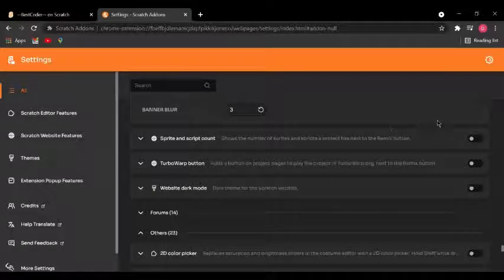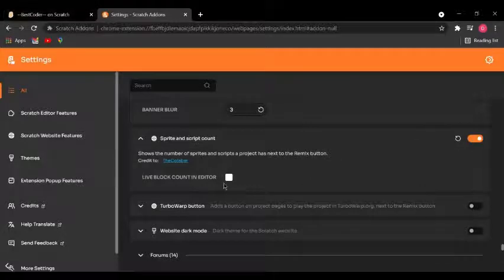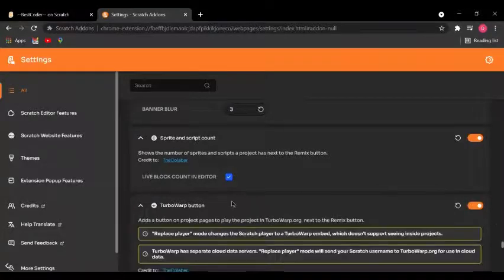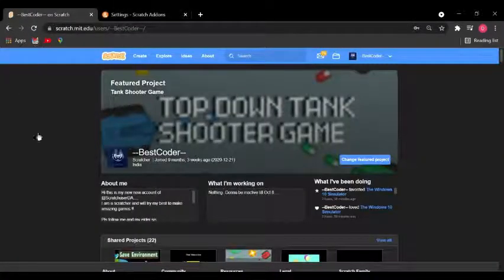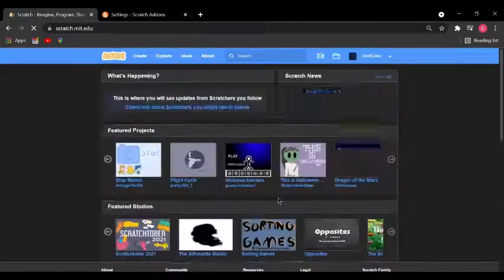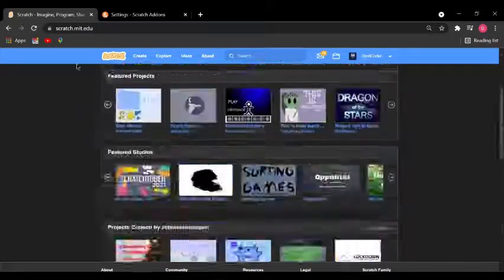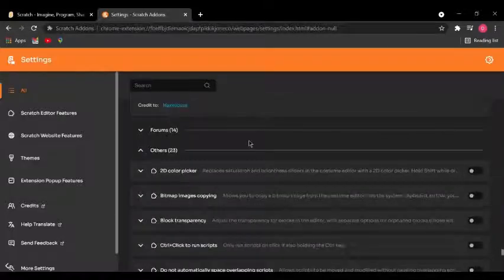Sprite and script count. Yep. So when it comes to the editor, TurboWarp button, you can open it. Website dark mode, dark theme for Scratch website. Okay, this is what I wanted to show. So you get the dark mode everywhere. I like this. You can put it.